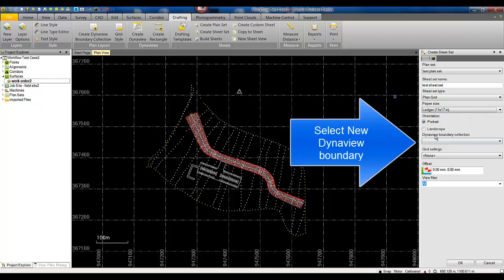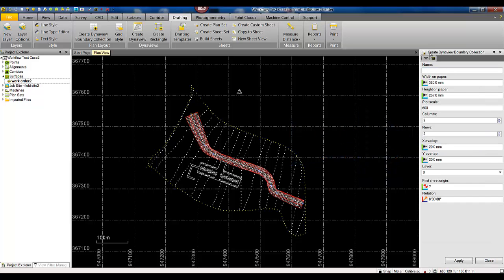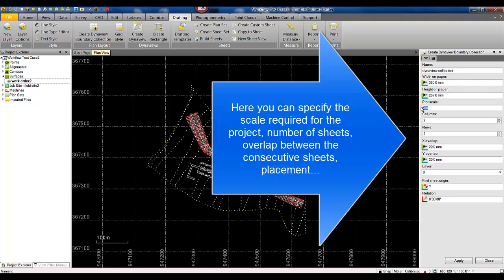There's a new option called DynaView Boundary Collection. If you select New, the Create DynaView Boundary Collection command is executed. Same effect would be if you would launch Create DynaView Boundary Collection from the ribbon menu. So we can call this a DynaView Collection and specify the width on paper as well as the plot scale.